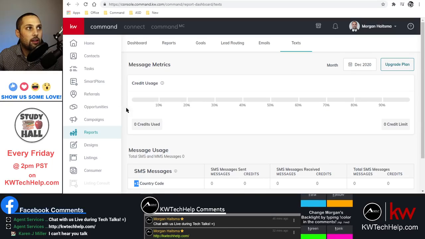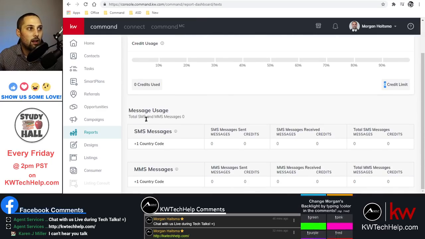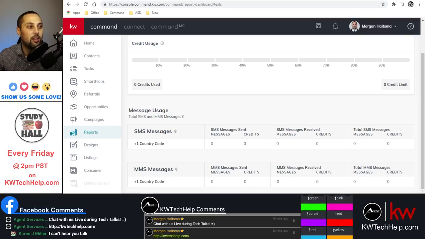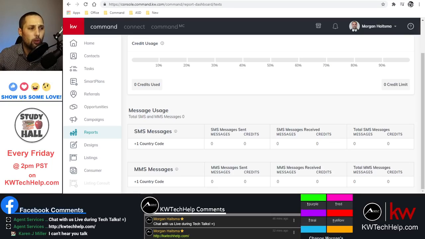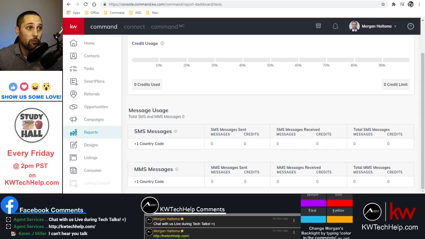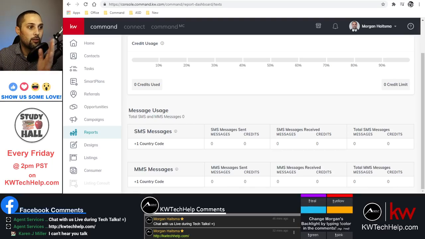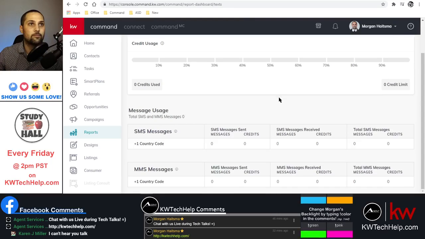As we go back here to our credit usage inside of our reports, you'll see your 10, 20, 30, 40, 50%, 90% limit right here. And they'll also let you know what your credits are remaining right here. Again, you have your text messages and your picture messages. I'm sure this probably looks a little bit more familiar to you now that we went over the price plan and the credits and things like that.